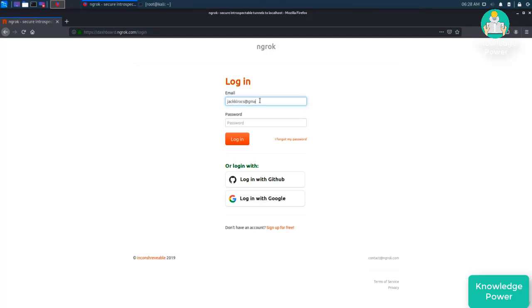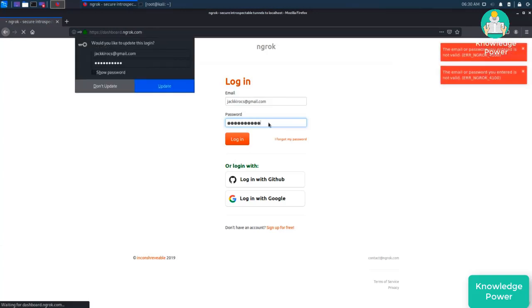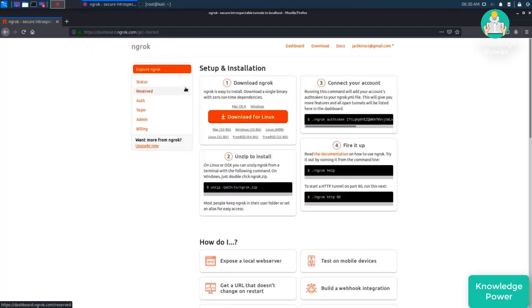So I made up an email for this, like jackkirox@gmail.com, and the password is something like this. Let me save this. Yeah, let me update this. And it will ask me to complete an installation or setup process. So this is what we are looking for.